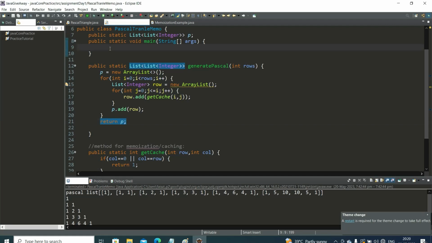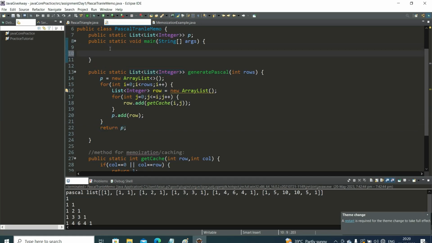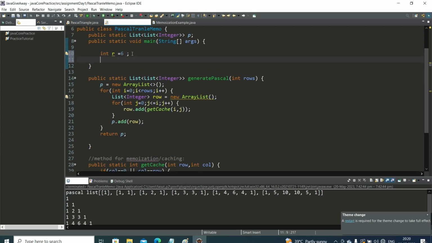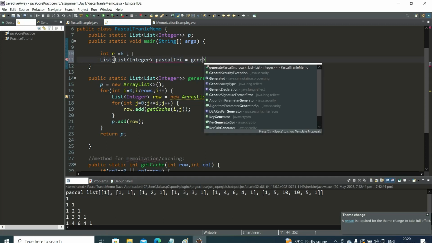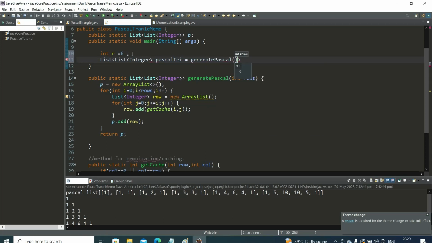So in the main method we have to call this method. int r equal to 6. That 6 is nothing but how many rows of the triangle we want to print. So it's going to be 6 for now. We can change it. And the list of integer Pascal triangle equal to generate Pascal and r.